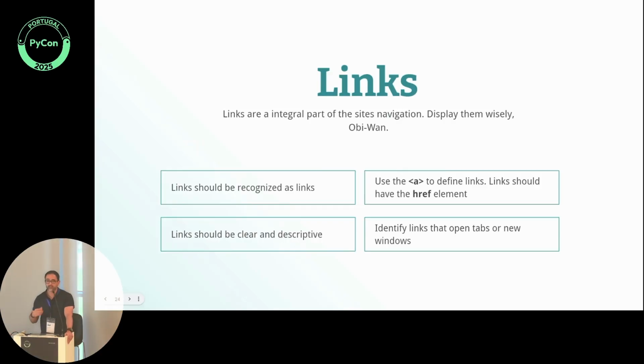Links. The links is also a fun thing for us, especially for people that create content. Links should always be recognized as links. So no fancy things, no divs with click actions on it. If it's a link, it should be a link. Links should be clear and descriptive.